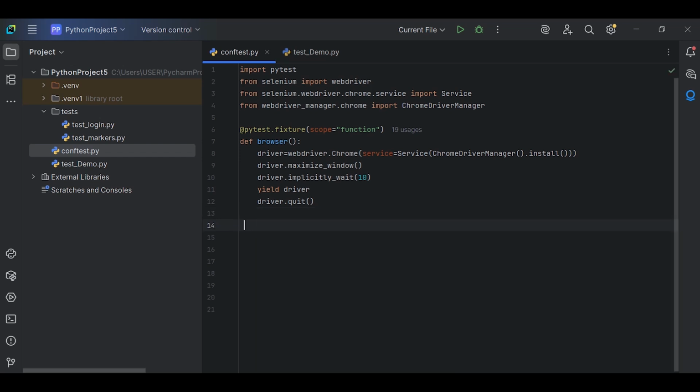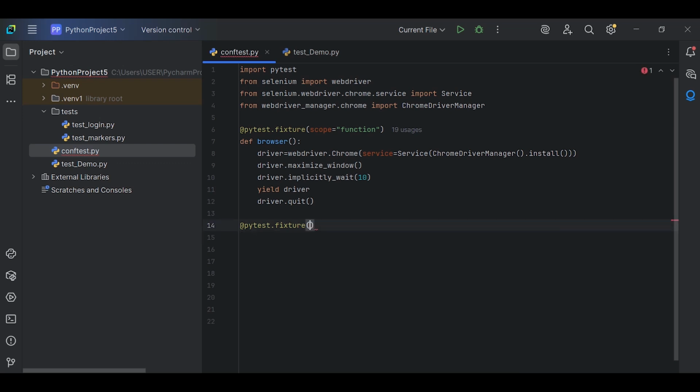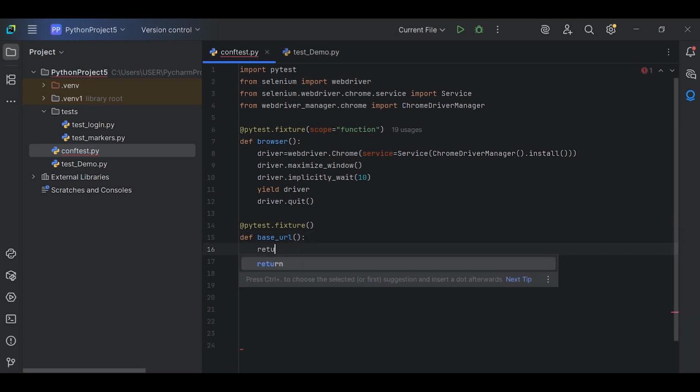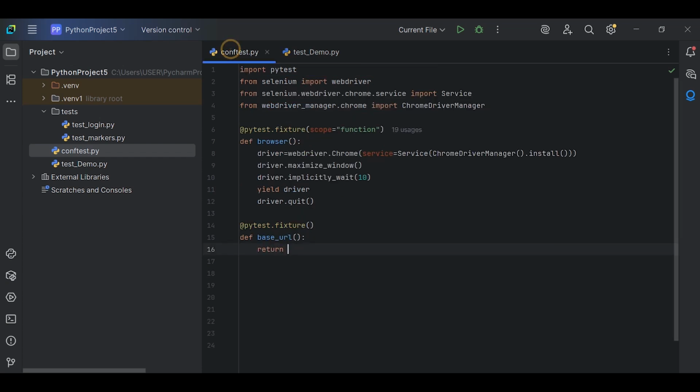Here we will add another function for base URL. Enter pytest dot fixture and then the function. Enter the function name base_url, return, and enter this URL. Enter double quote here and the error has gone.